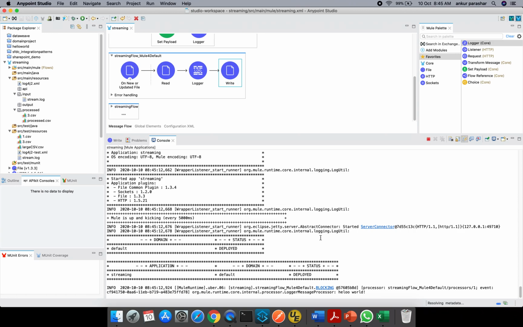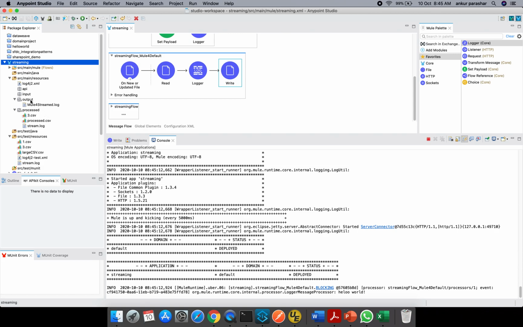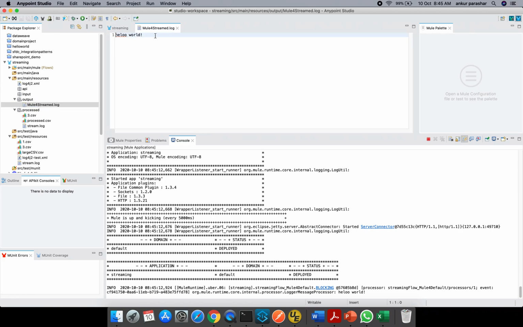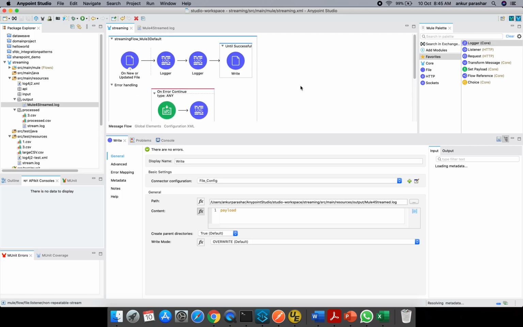So the first message is being picked up, that is this one, and after that it is gone, right? So let's try to refresh the streaming project altogether, and we can see within the output there is a file created. Let's see the content out of it. So we can see the same content. So with this Mule 4 default, what I have tried to show is that even if it is being consumed at the logger component, it is still available for consumption at the write file activity again, which was not the case in Mule 3.